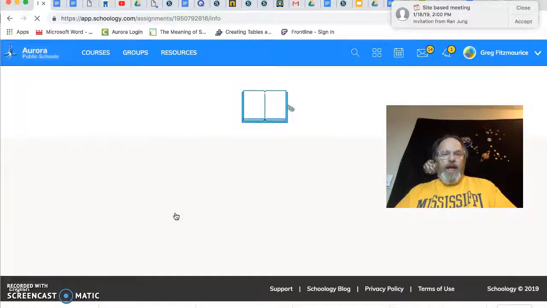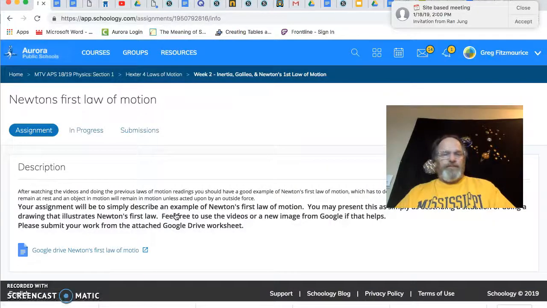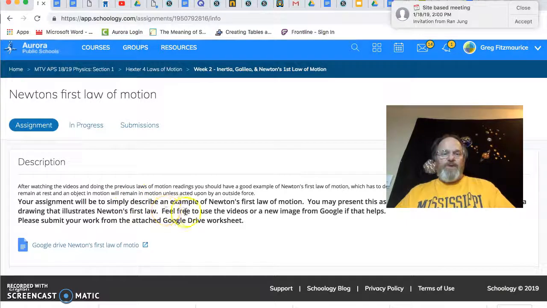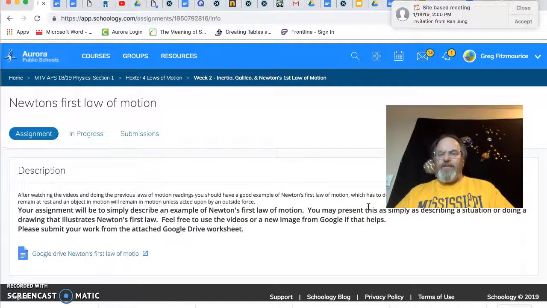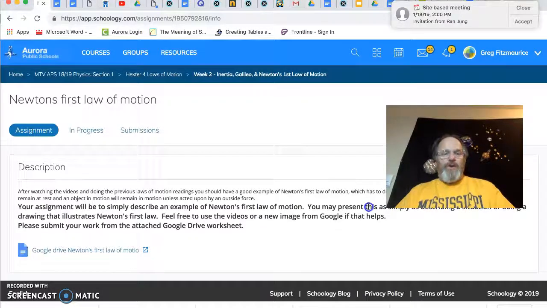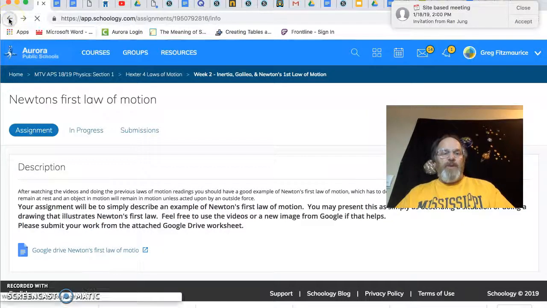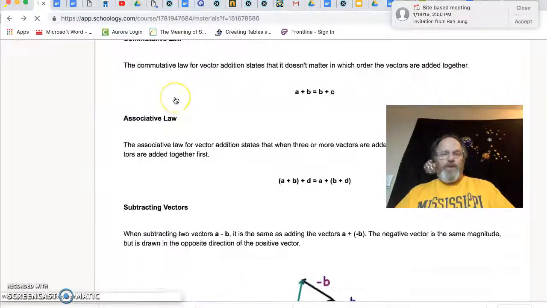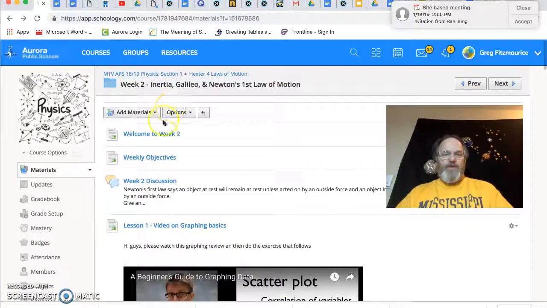And it says your assignment will be to simply describe an example of Newton's first law. You may present this as simply as describing a situation or doing a drawing that illustrates Newton's first law. Please feel free to use the videos or a new image from Google if that helps. Submit your work from the attached Google Drive worksheet right here. All right, pretty straightforward.